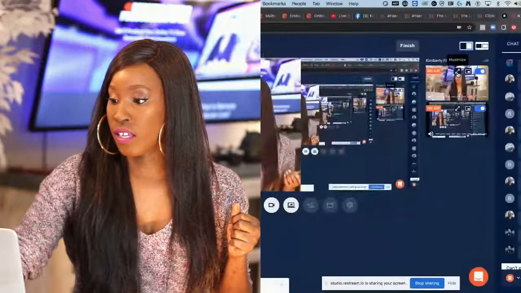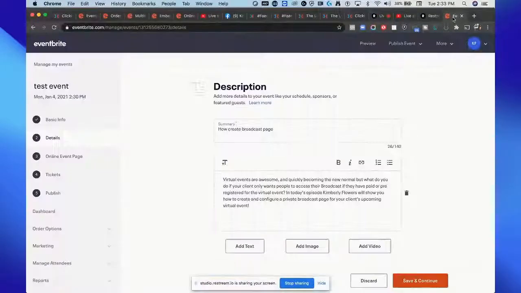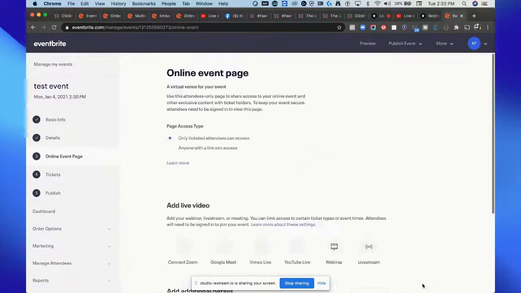So going back, toggling back and forth here. Excuse my toggle. Okay, so here we go. And then we'll just hit save, right? We're not going to add a video for now. We're just going to hit save.